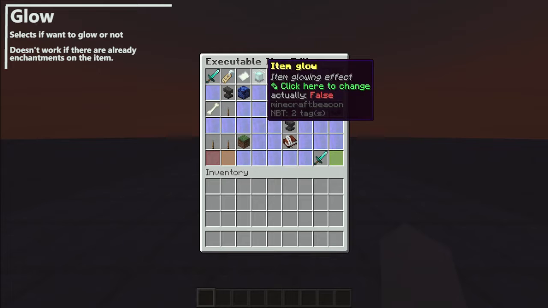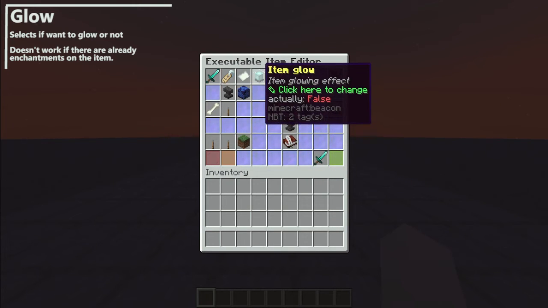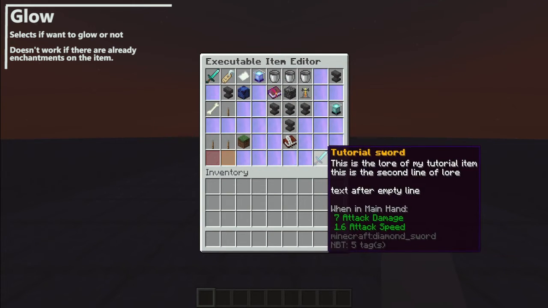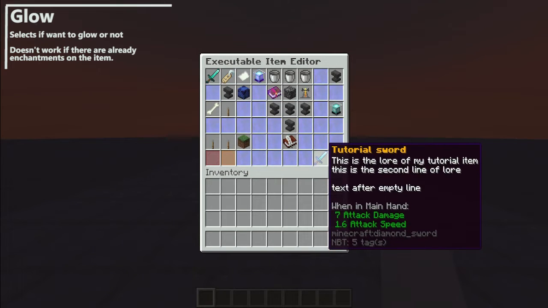The next option is the glowing option. It is to allow glowing or not, in case the item doesn't have enchantments. By default it is false, that's why it is not glowing. If we set it to true, the diamond sword will glow and no enchantments will be displayed.